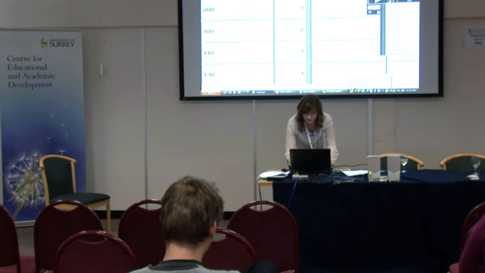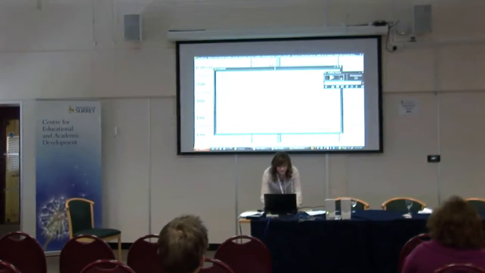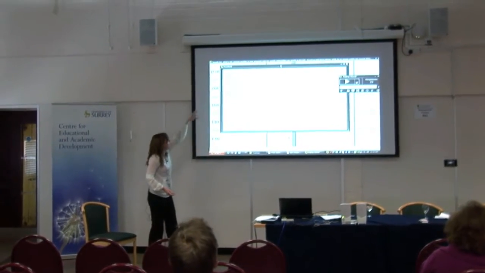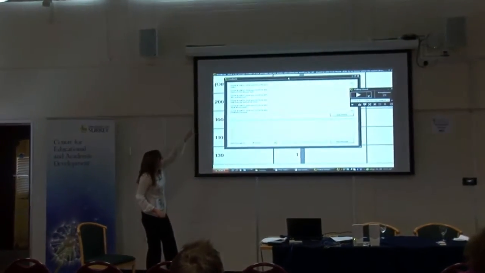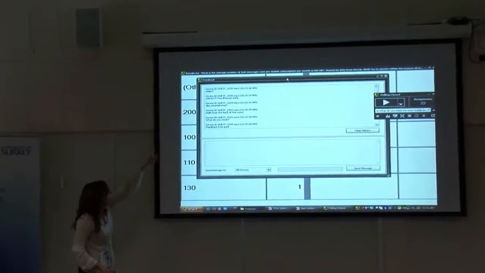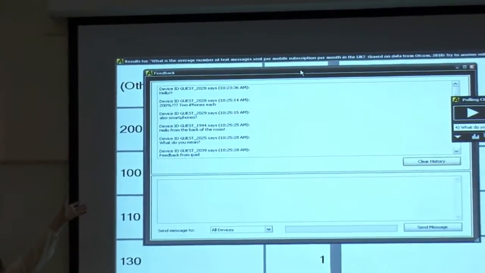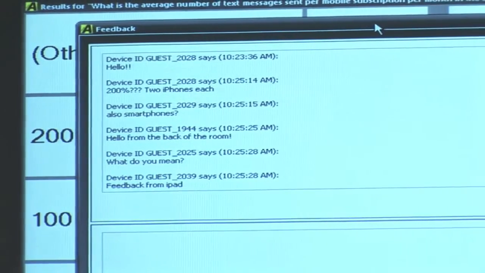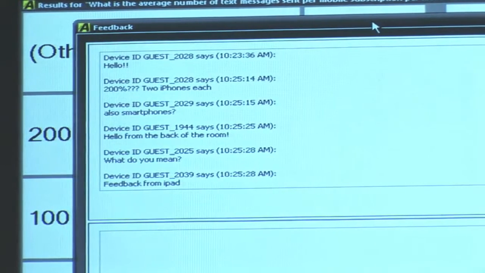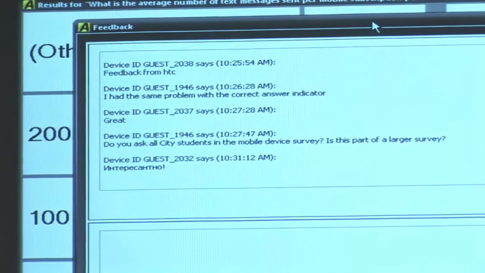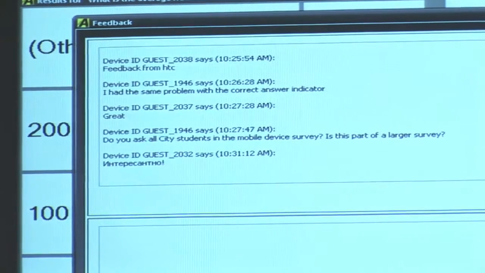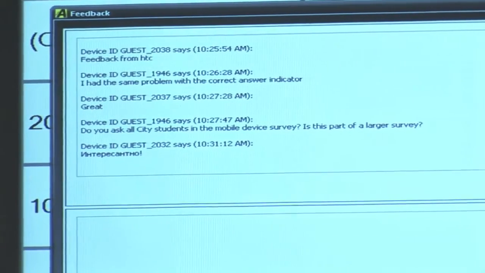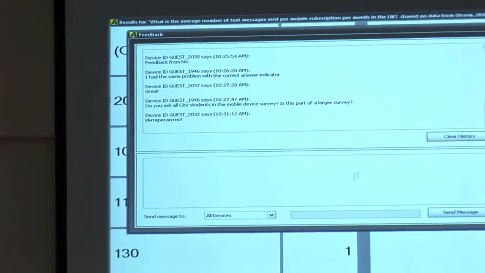Has anyone been sending me any text messages? Cool, okay. So here I can see all my feedback from my students. Hello, 200%, 2 iPhones each, also smartphones. Hello, back from the back of the room, hello. What do you mean? Feedback from iPad. Okay, so there are different messages coming in there. Is that Greek? Somebody's writing some kind of, anyway, there are lots of questions there, which is great.